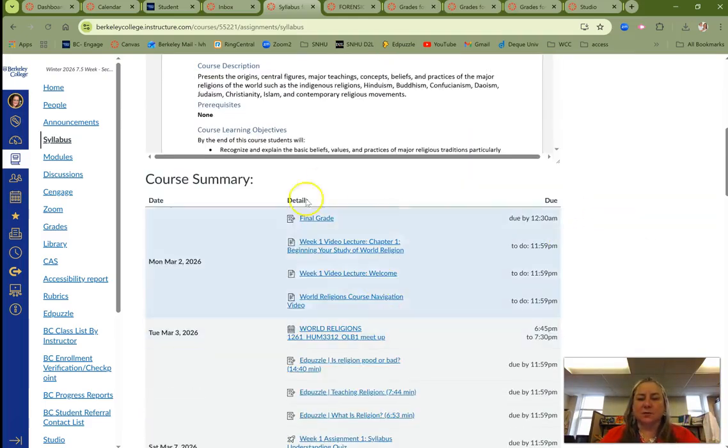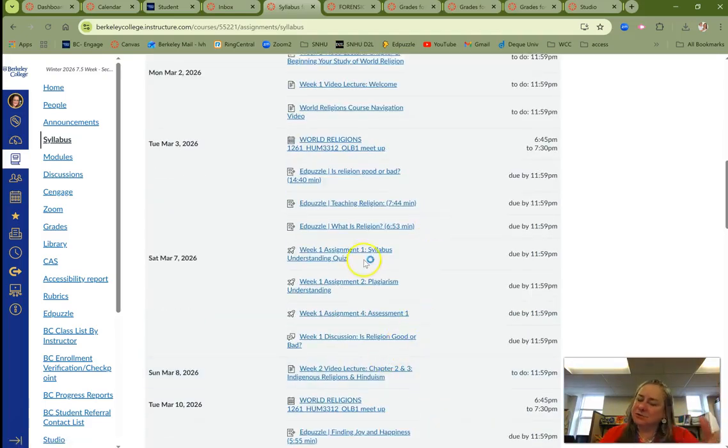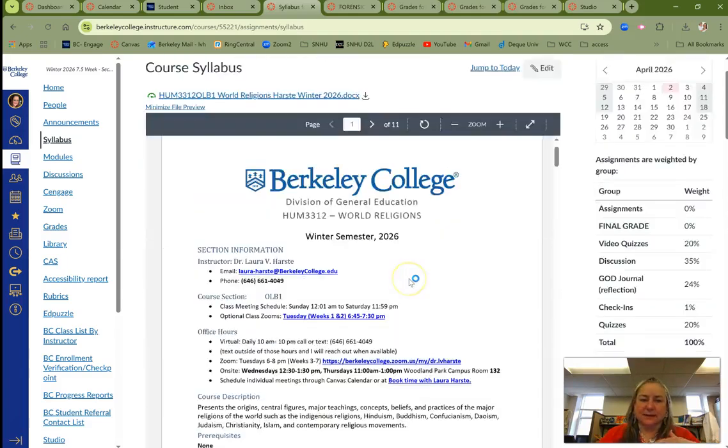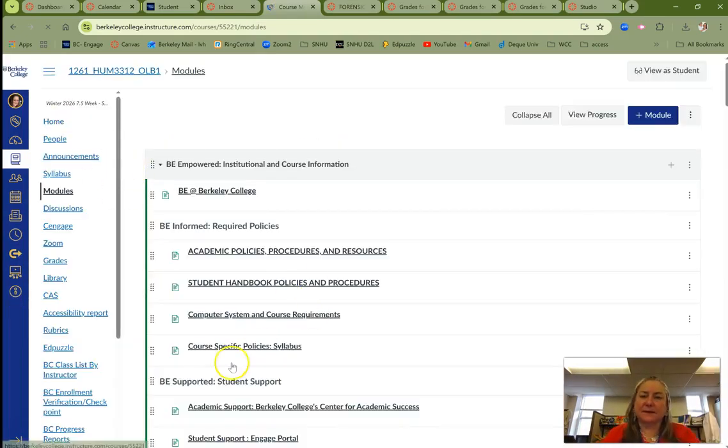There's also a course summary that breaks down all the different assignments that you have to do each week. But again, don't just go through here to access your assignments, because what did I say you need to go to? I want you going to modules. When you're in the modules area, and I'm going to click this on as view as student, so you see exactly what you'll be seeing.